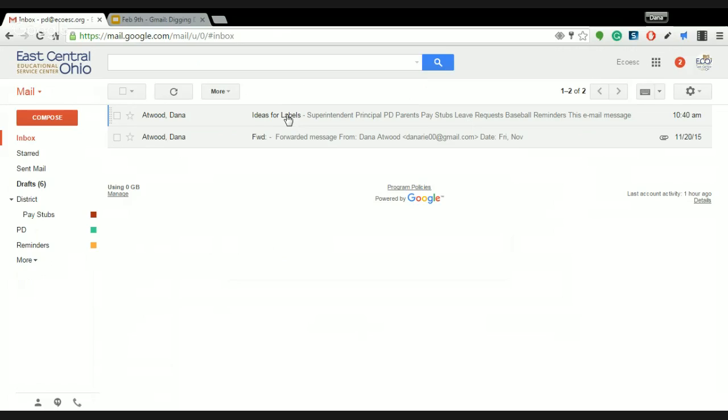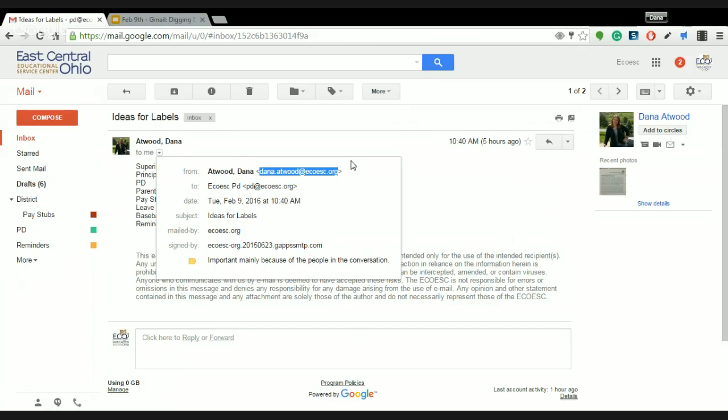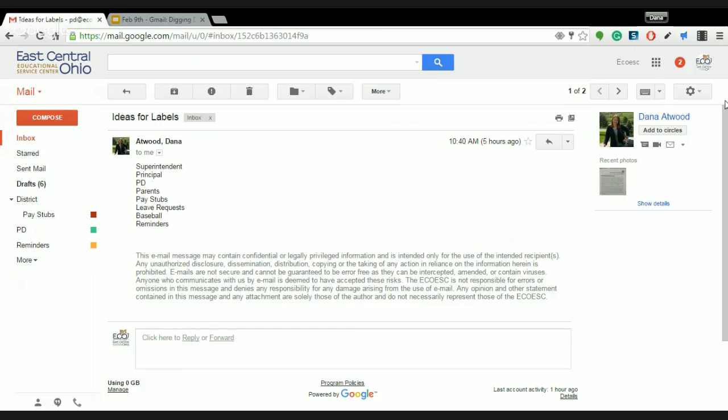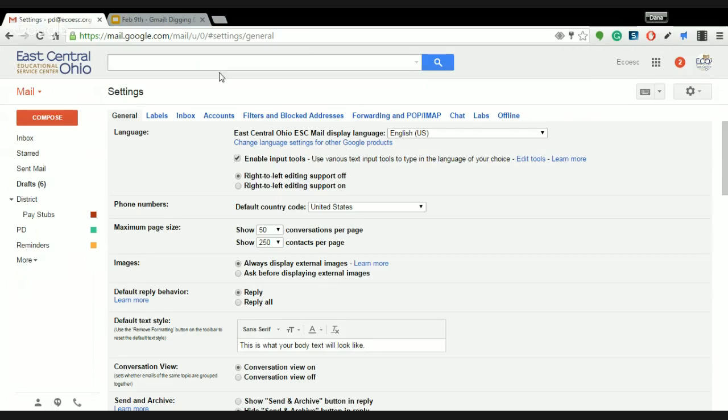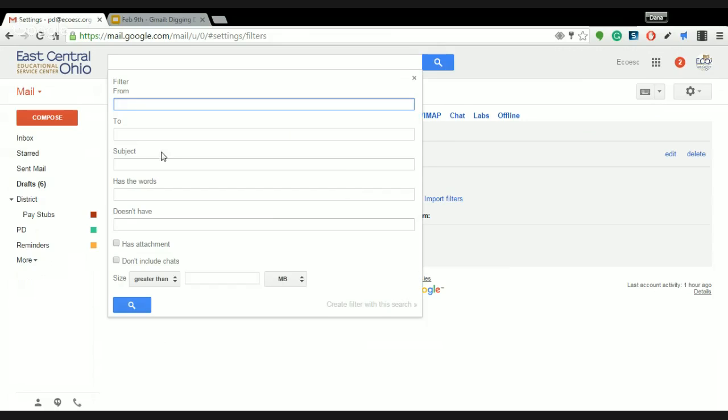You copy the email address of the person that sends the actual message to you. And so I'm going to copy my email address for an example. And I'm just going to highlight it here and right-click and copy. I'm going to go to my settings, and I'm going to click on filters. From here, we're going to click create new filter. And you'll see you have several options. I'm going to right-click and paste the from email address.